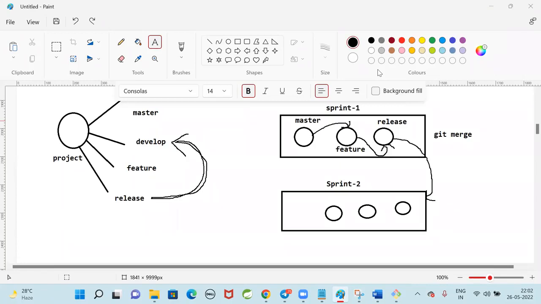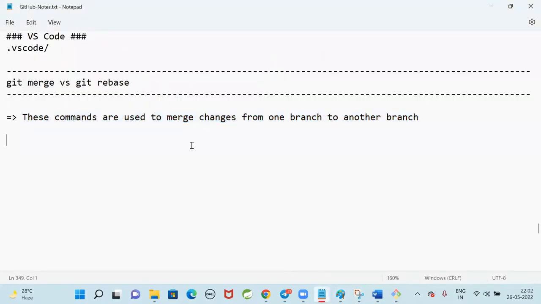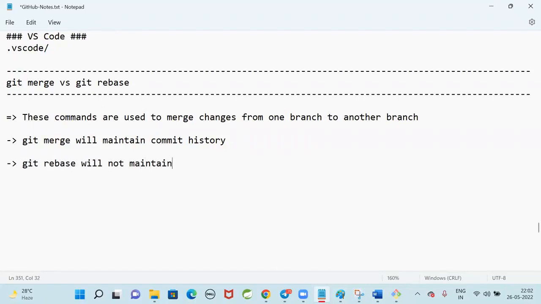Guys, is this clear? I hope your questions are clarified about when to go for merge and when to go for rebase. Okay. Git merge will maintain commit history. Git rebase will not maintain that history.